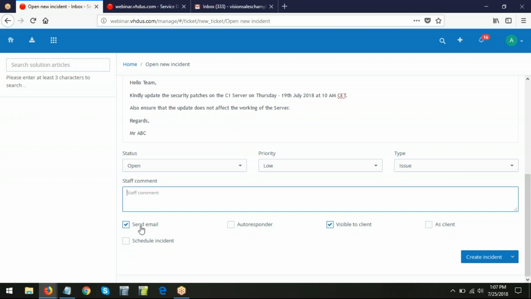Then there's an option of send email. If you want an email to be sent to the customer's email address, you take this option. There's an autoresponder. So if you want a client to be notified whenever this email is sent, you can select the autoresponder as well. There's an option of visible to client. Now if you want this particular incident or this particular email to be visible on the client portal as well, you need to take this option.